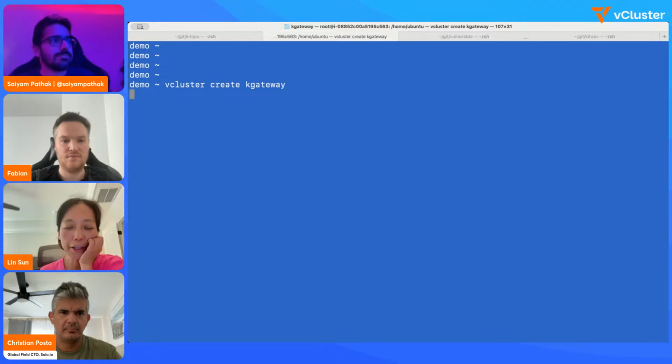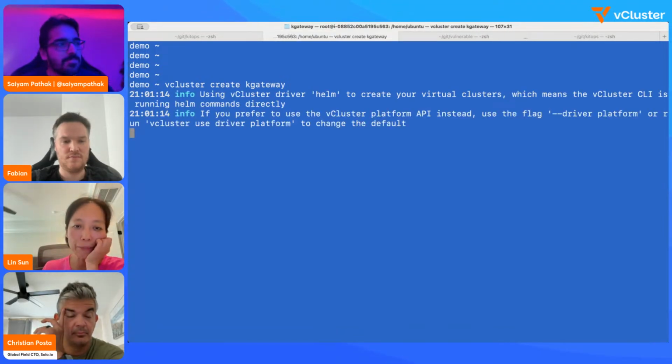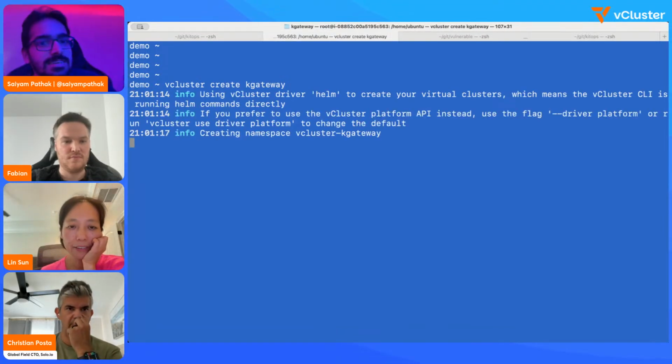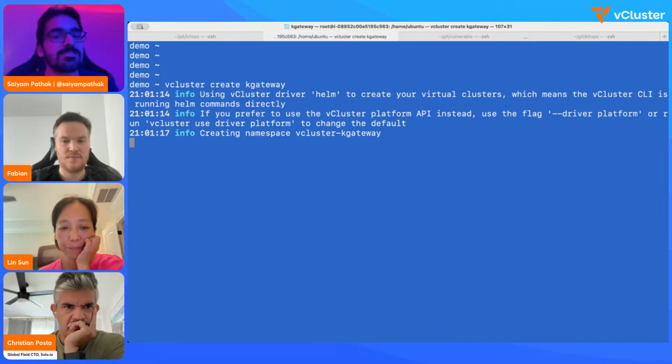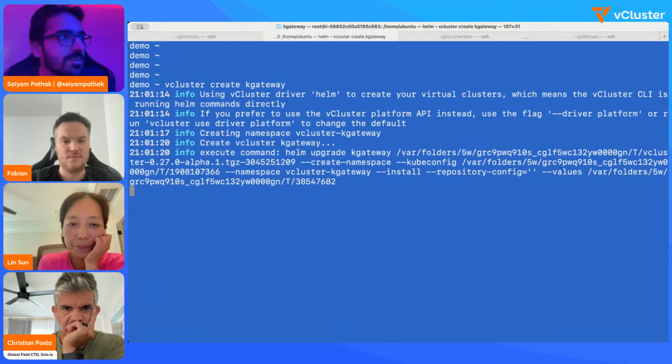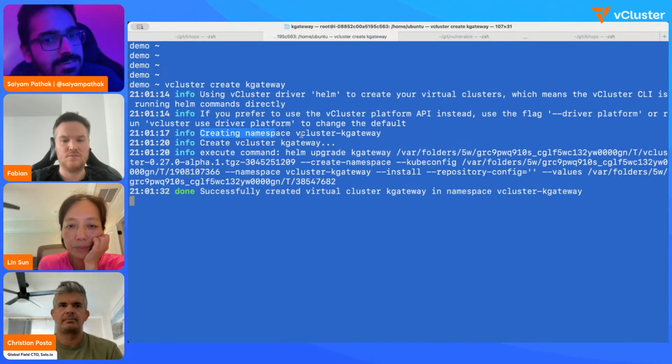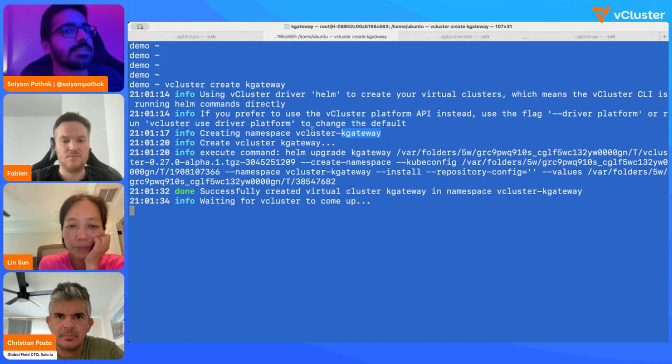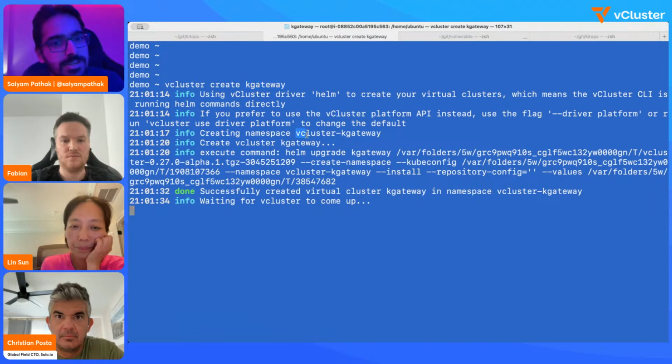So that creates a dedicated vCluster named kgateway? Yes. Since we haven't provided any, kgateway is just the name I gave because I wanted to create kgateway. I can give any name, and I can also specify the namespace. Since I didn't specify any namespace, it automatically creates a namespace by appending whatever name you specify with a vcluster prefix. So it will create a namespace called vcluster-kgateway.